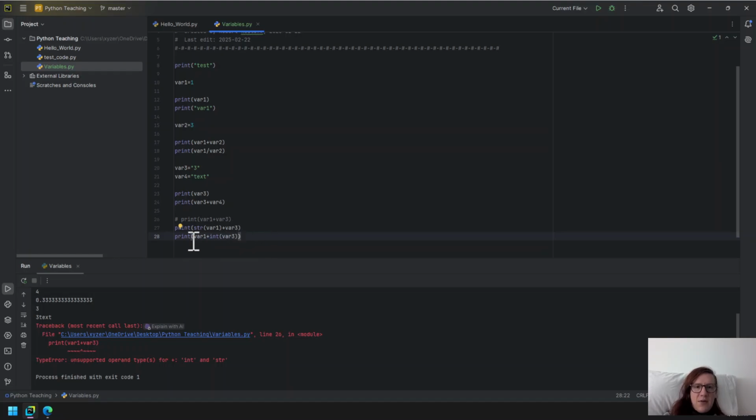Same thing here. We have some var3. We're going to convert that to an int first, add those two ints together, and then print the result. And in doing that, we will see we get rid of our error, and we have two new lines here.